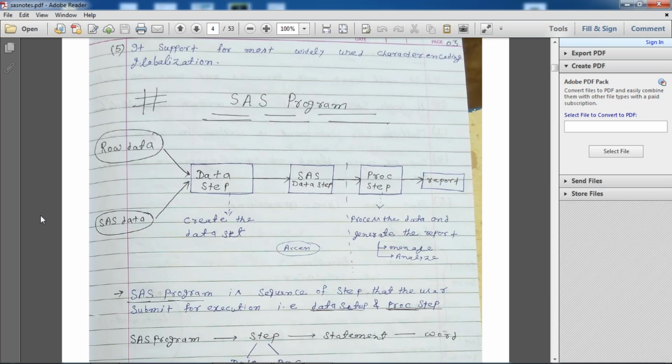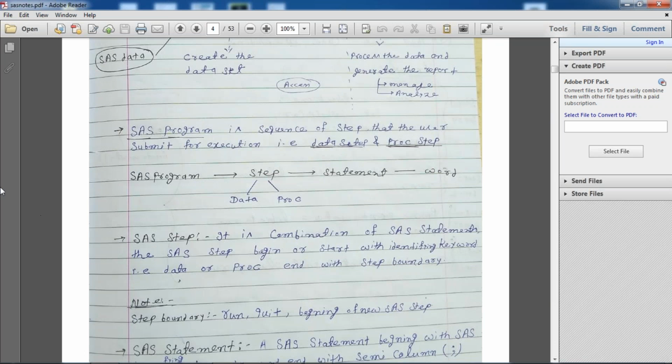In R there are different types of functions and packages, and many other things, and Python is the same. But in SAS there are only two steps. Remember that in SAS there are only two steps: either a data step or a proc step.